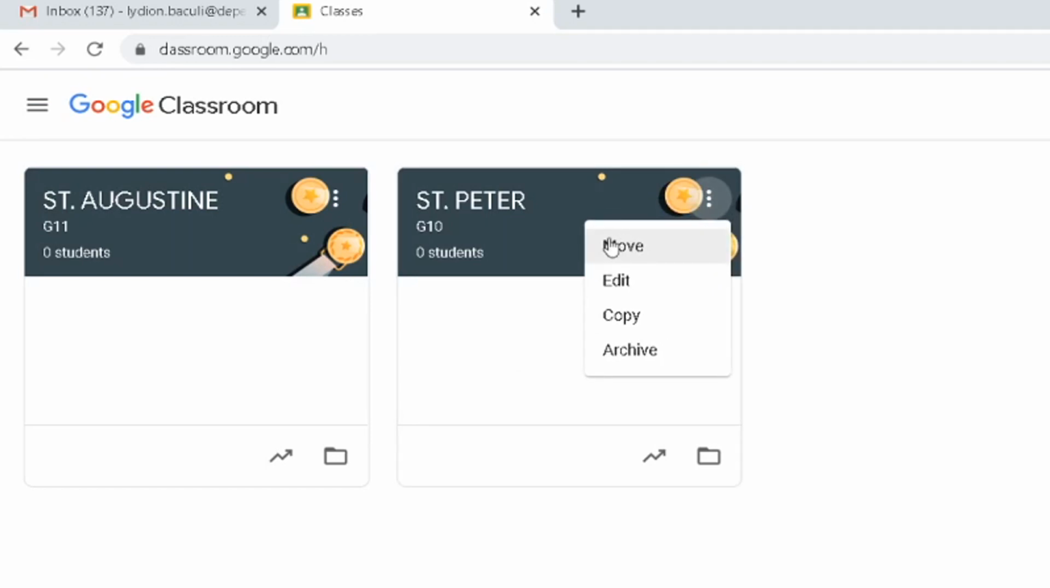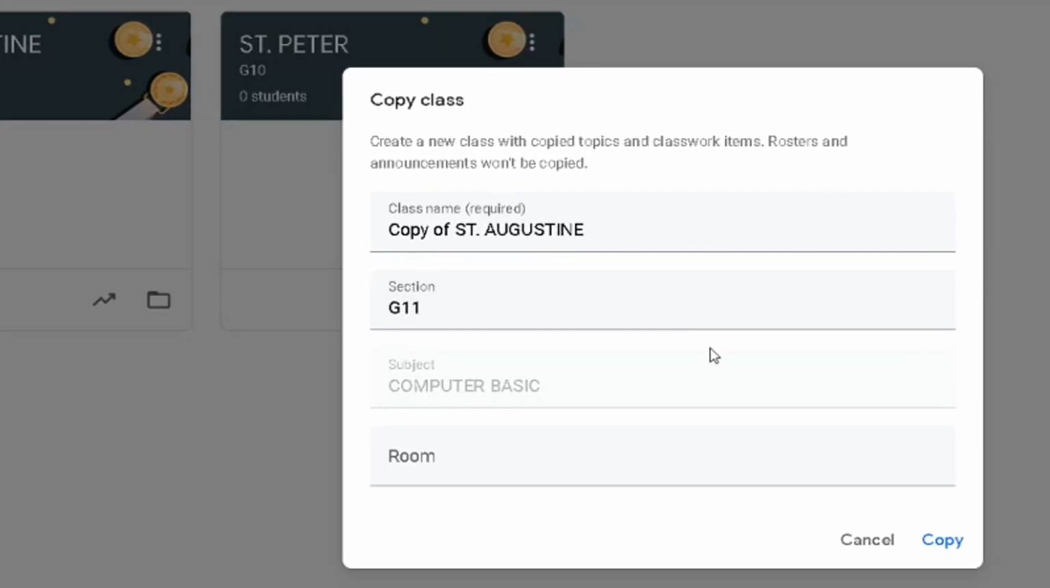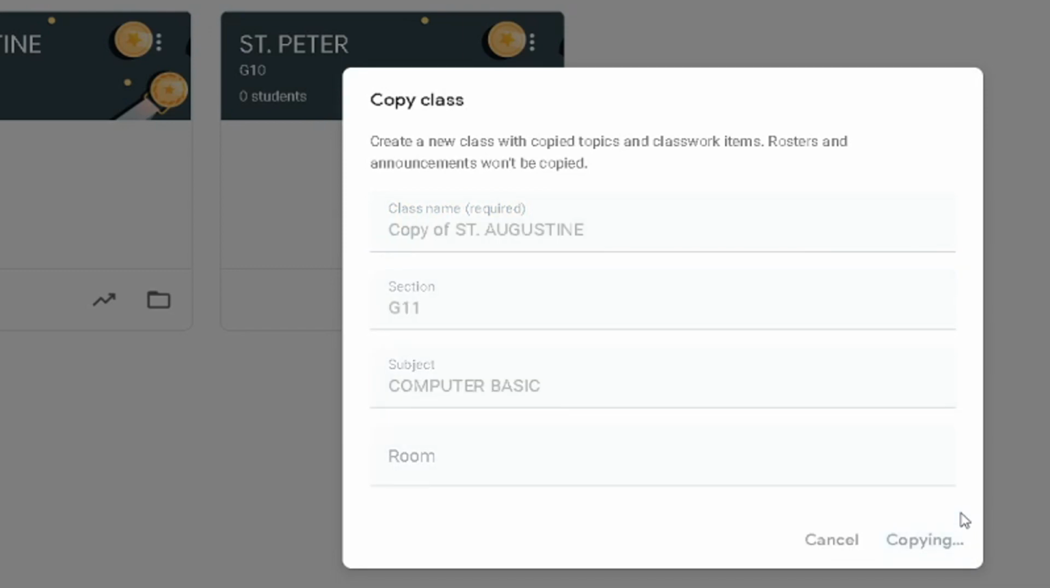So for example, I want to copy this. St. Augustine, click this one, copy. It's up to you if you want to edit this for another section, because every school year there will be a new section or class name. So just an example, copy. Let's just wait for that.